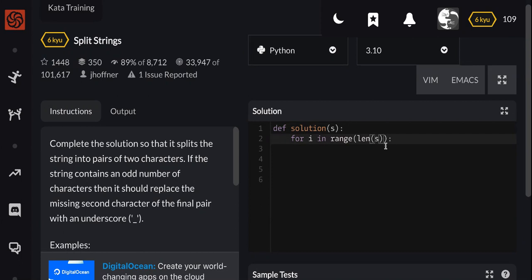How about I do for range length s, from 0 to length s, but in steps of 2. So that's going to give me 0, 2, which means I should have left that below. And this is going to take longer than I hoped. A, B, C, D, E, why not? So that means we're going to go A, caret, and then C.